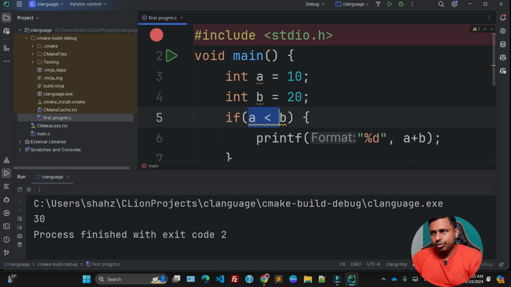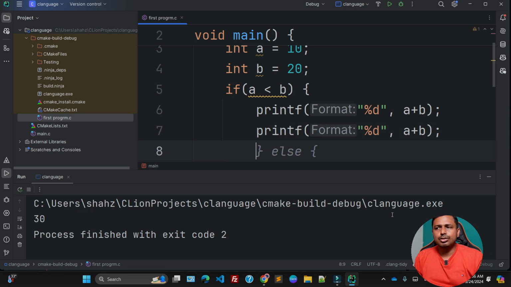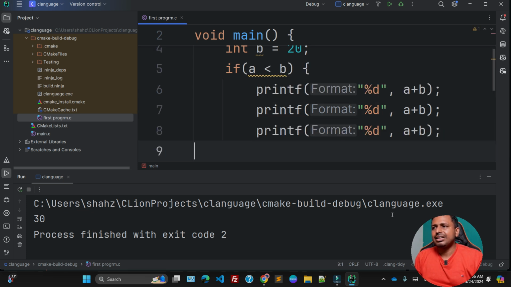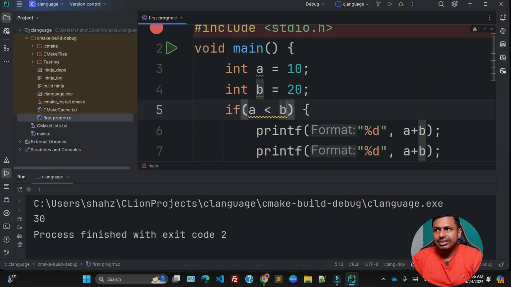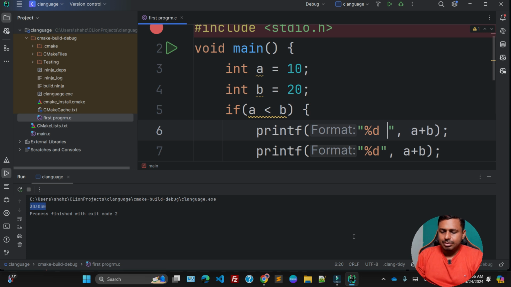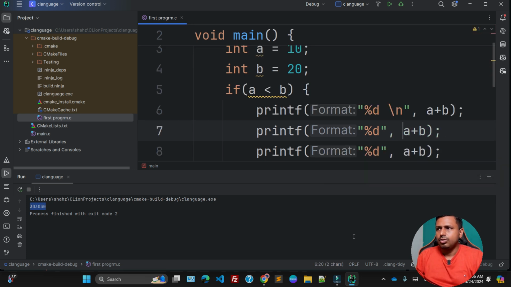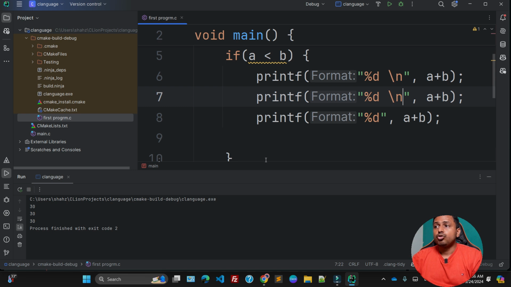So if this condition is true, then you are executing a single line of code. This is the single line of code. You can write multiple lines of code like this one. So these are two lines. If you are saying 3 lines, that means you are printing 3 times when the condition is true. So let's execute the program. Make sure backslash n to start with a new line. Now 30, 30, 30. Fine.